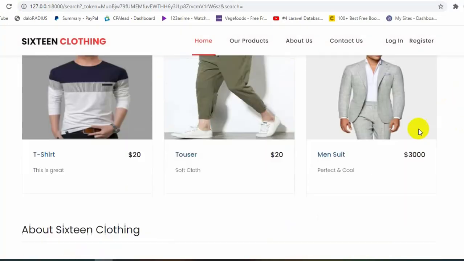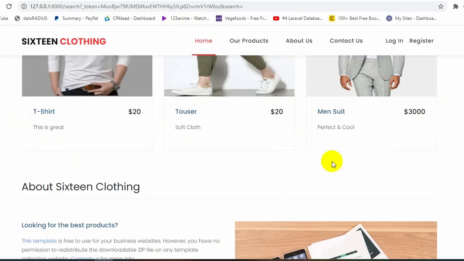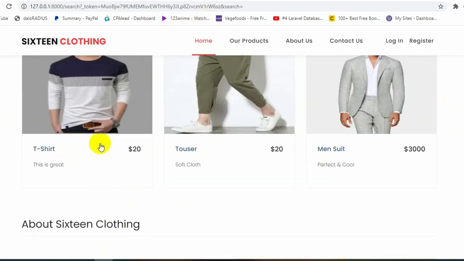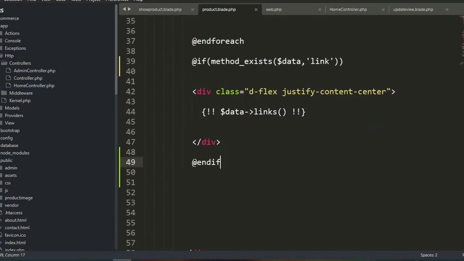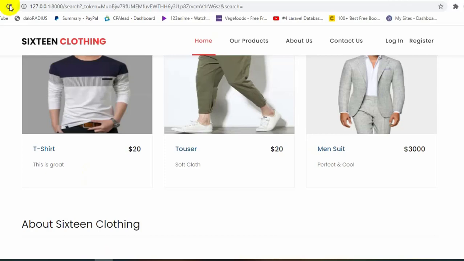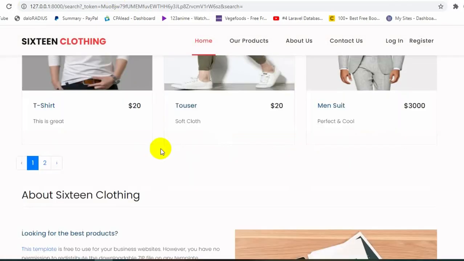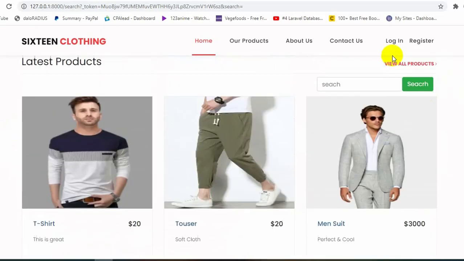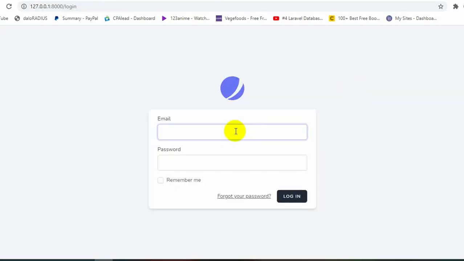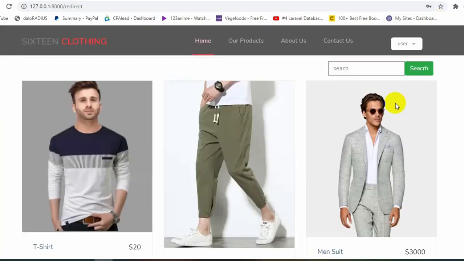Okay, there is no page number over here, so let me just go to our code and we'll directly go to product.blade.php. Okay, I wrote over here link, it should be links. I need to add an s over here, so let's save it and let's refresh now. So here you can see the page number option over here. Now let's try to log in and let's see if the user is logged in, can we see the search option? So here you can see all that data over here.